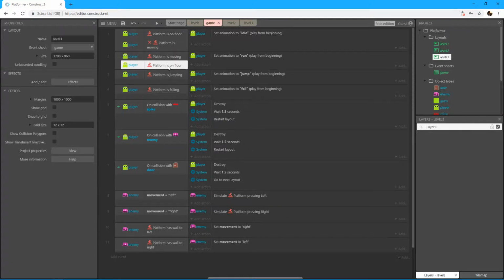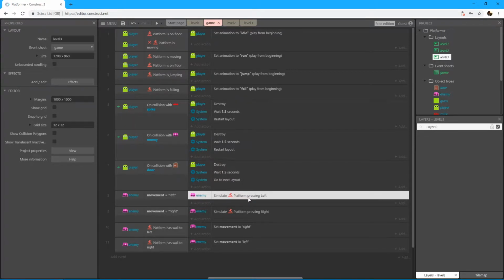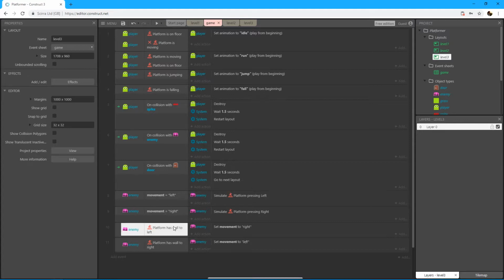So we used the platform's ready-made events, but also the platform actions, for example the ready-made Simulate platform control. We had the pressing left and pressing right for our enemy, and that was basically all the actions for the platform. The rest of the stuff was pretty much animations, and also we checked the instance variable and how it works.